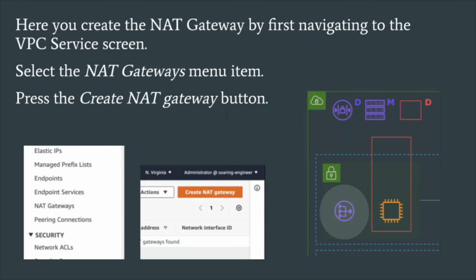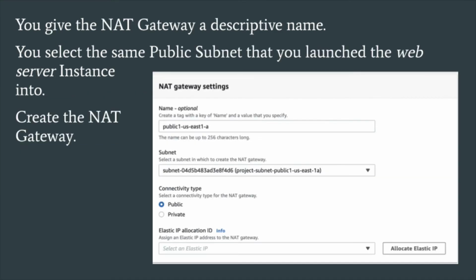Here you create the NAT Gateway by first navigating to the VPC service screens. Select the NAT Gateways menu item. Press the Create NAT Gateway button. You give the NAT Gateway a descriptive name. You select the same public subnet that you launched the web server instance into. Create the NAT Gateway.